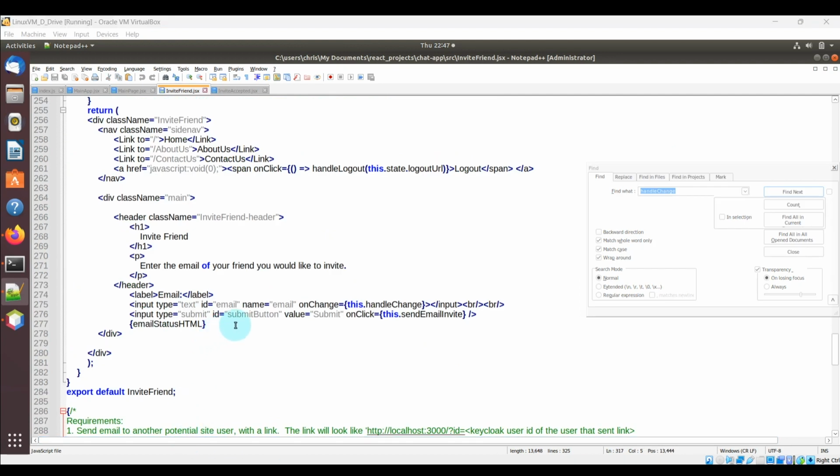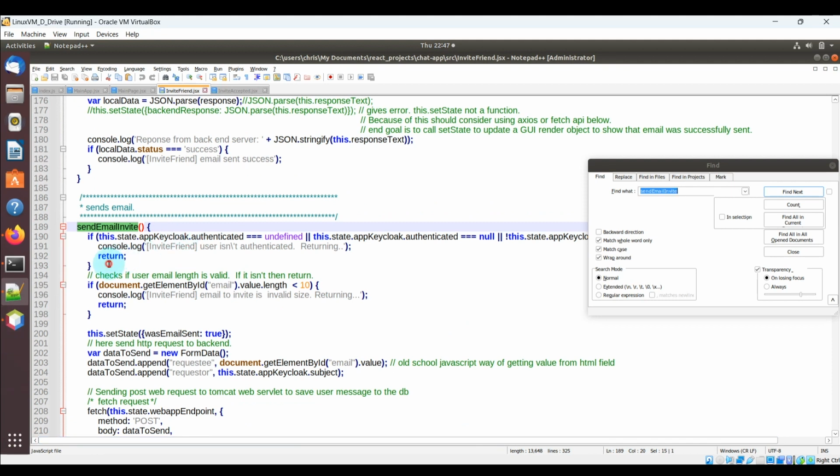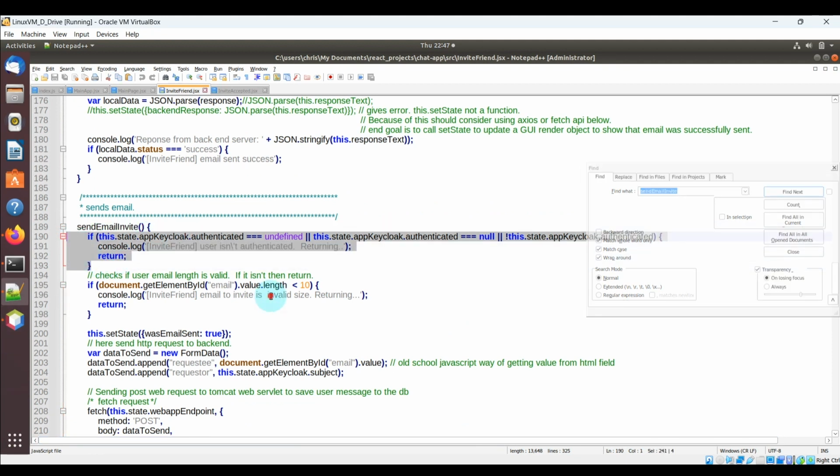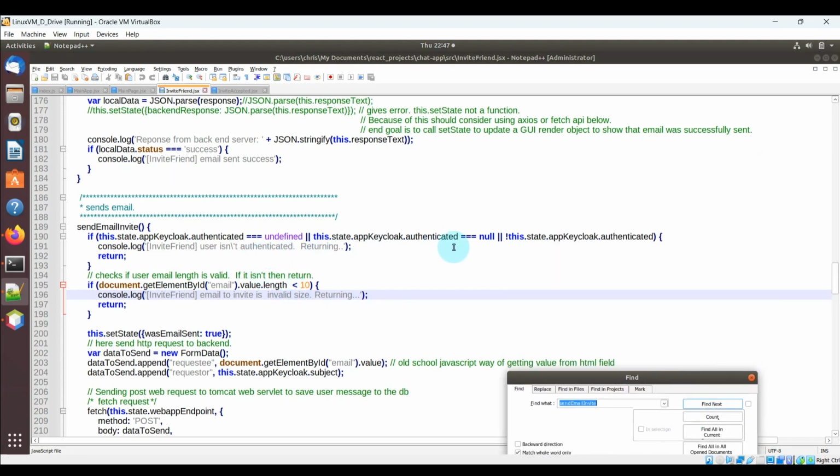Now the more important element here is the submit function, and you can see here that the onClick event is associated to the function sendEmailInvite. Now let's go to this function real quick. We can see here that at the very beginning there is an if statement, which is a guard check, which is checking the KeyCloak object to make sure that the user is actually authenticated. So you can see here it's checking to see first if it's undefined or null, or if the authentication value is false. If so, it will exit this method.